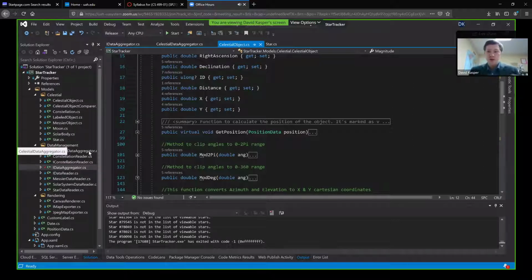But the great part is you can get everything from a text file, and you can get a different type of object from a database, and it works exactly the same as long as you implement your own custom reader for it. Whatever that reader, however that reader is defined, right? Yeah. Okay.